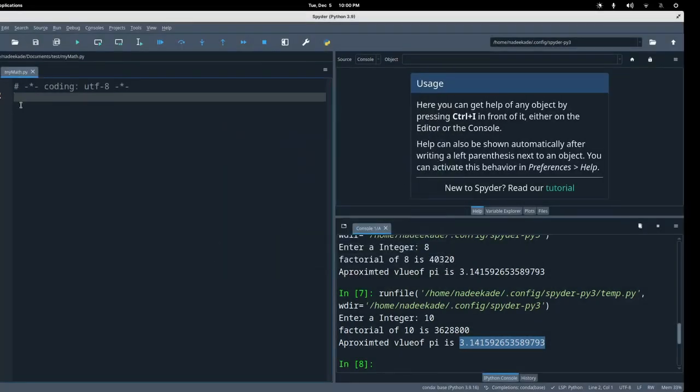And here I will say value of, we'll use capital PI, value of pi equals this. Okay, and let's save it.